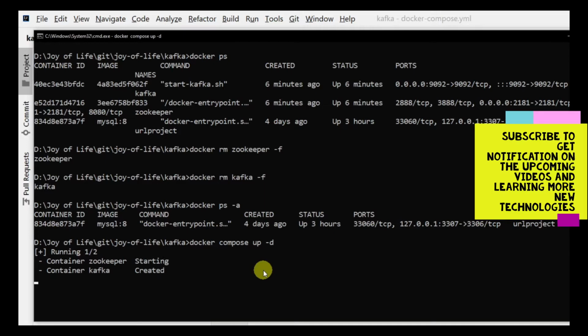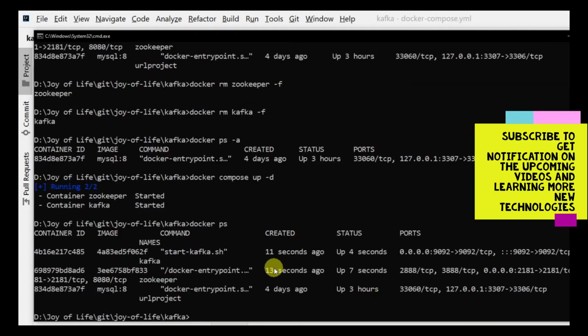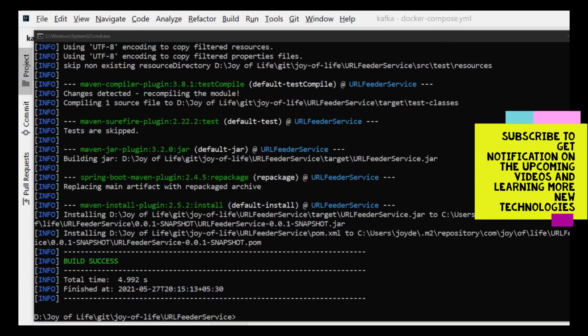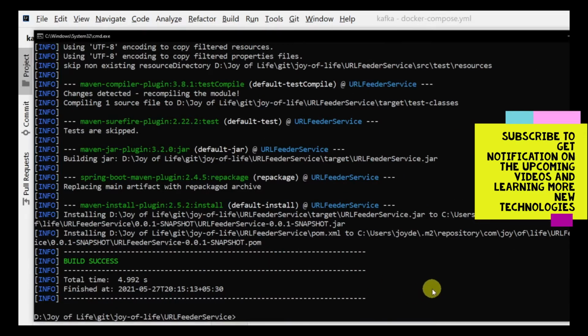So keep in mind that we need to create the topic. So our topic is gone now. So it has to be created again. So yeah, they have been started, and let's see what happens when we try to run our application. So we need to build it first. So our jar is now ready. We need the Docker image.